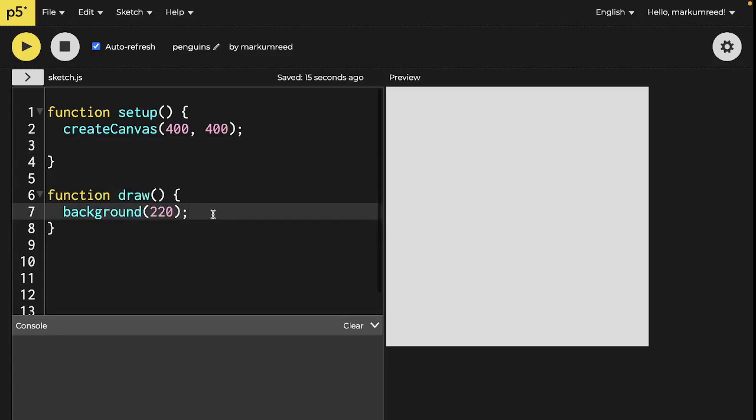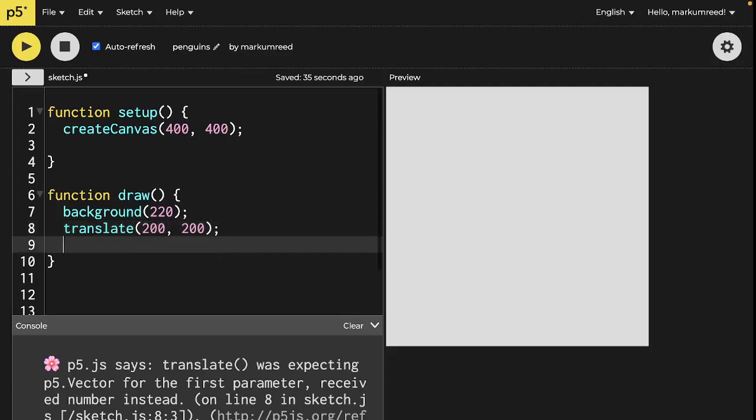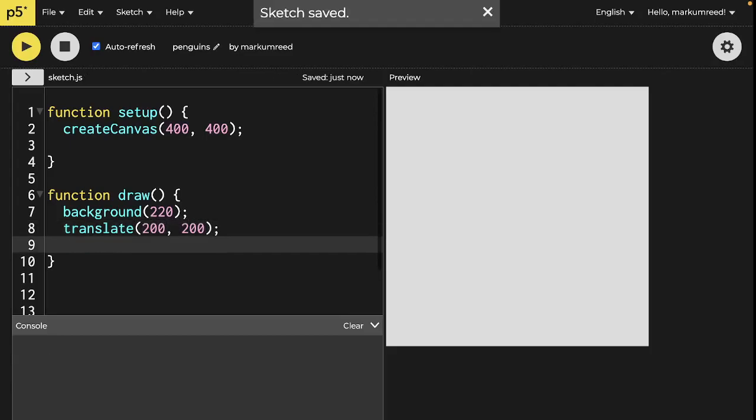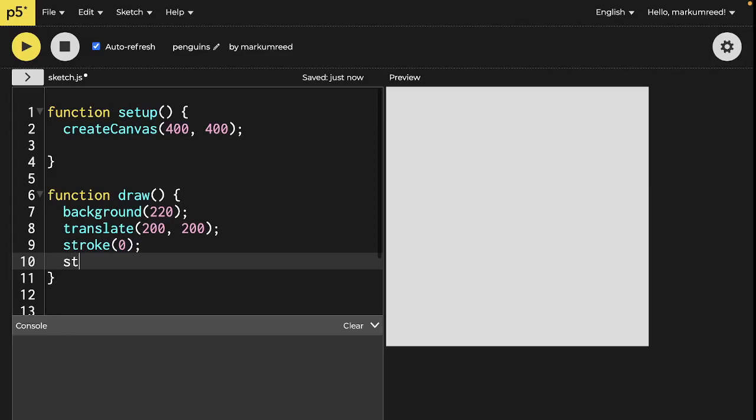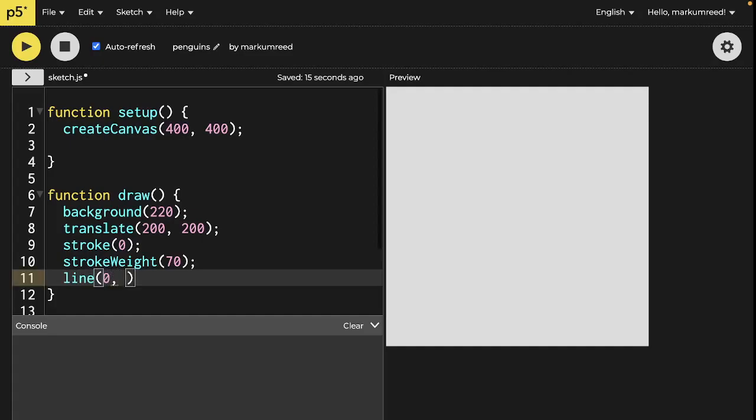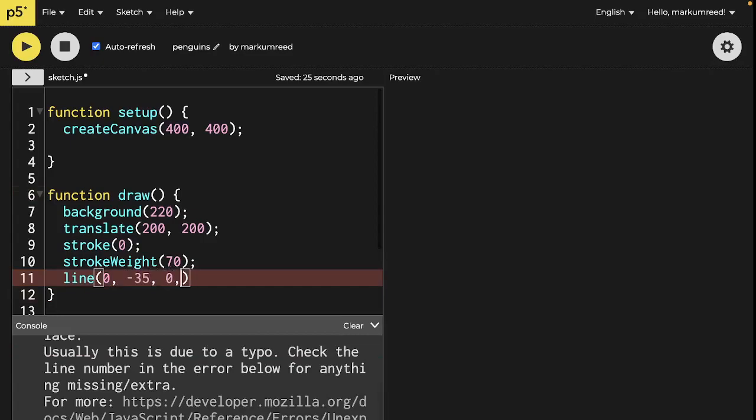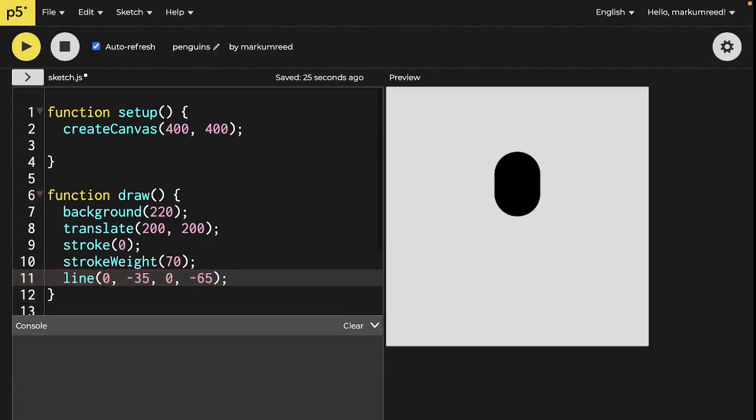First off, let's design a quick character here. Let's do translate of 200 by 200 maybe. And then let's do stroke 0, and a stroke weight of 70. This is creating a nice body for our penguin. Let's do negative 35 by 0 by negative 65. All right, so here we have a nice little penguin in the center. This is giving us the body.